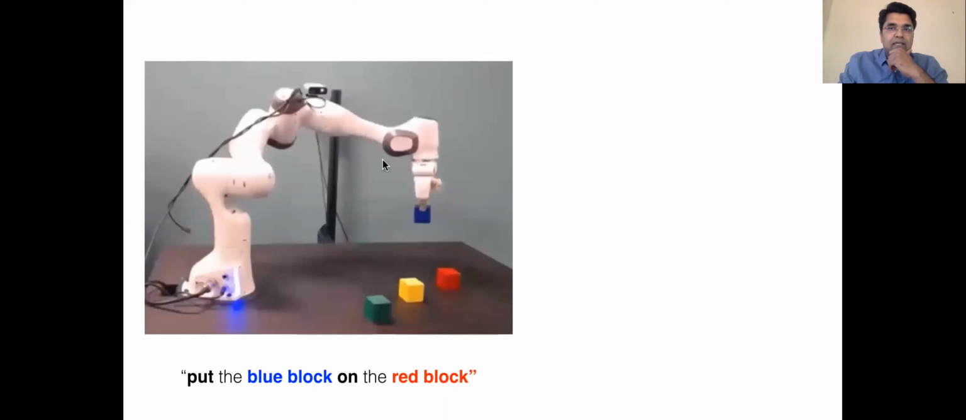So let's take a look at a particular task here. Consider a rearrangement task where the robot is given a goal configuration to achieve. Here is a snapshot of a particular point during the execution where the robot is holding a blue block, and the planned action is to put the blue block on the red block. I'm going to be talking mostly from the perception side of the problem here.